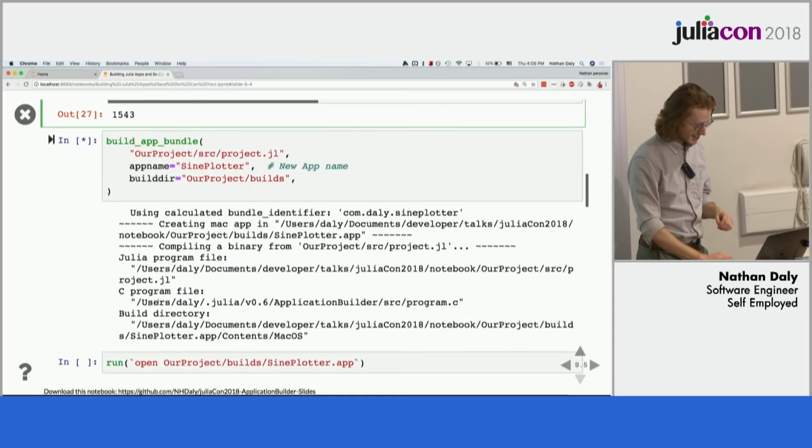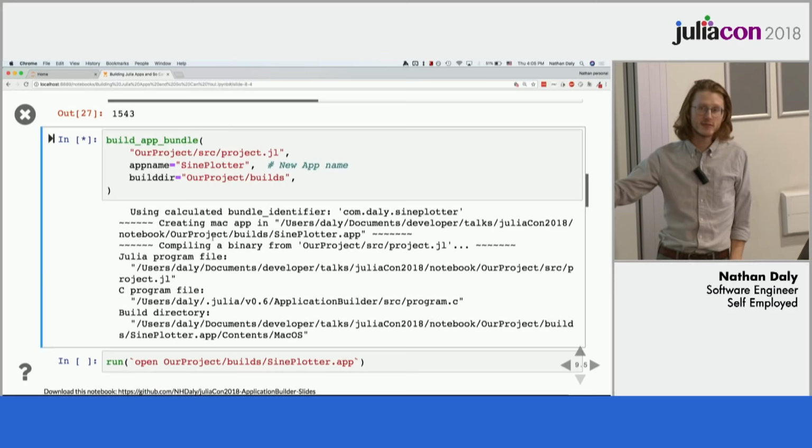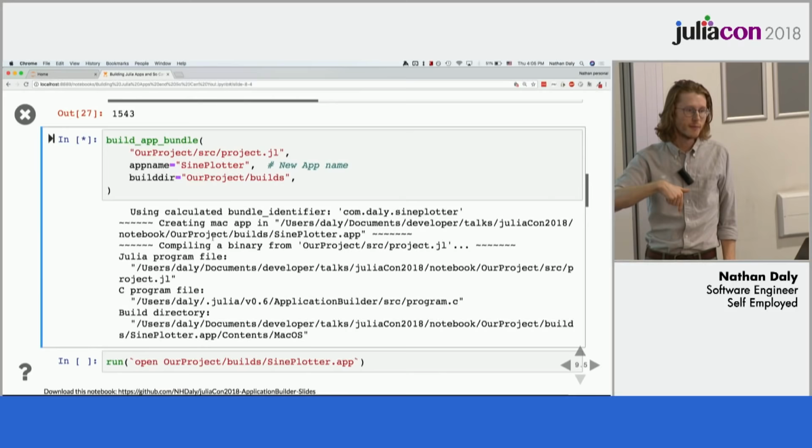It's compiling again. This time it takes 2 minutes because not only does it have to compile to parse and lower your code, it has to parse and lower all of Blink and plots. This is exactly the same step that pre-compilation does the first time that you import a module. But normally that's really fast because it's pre-compiled.